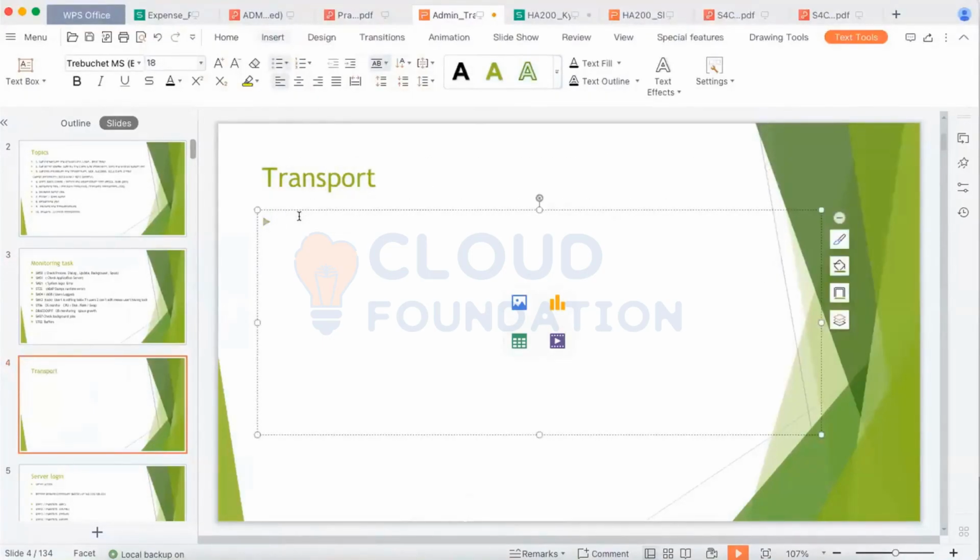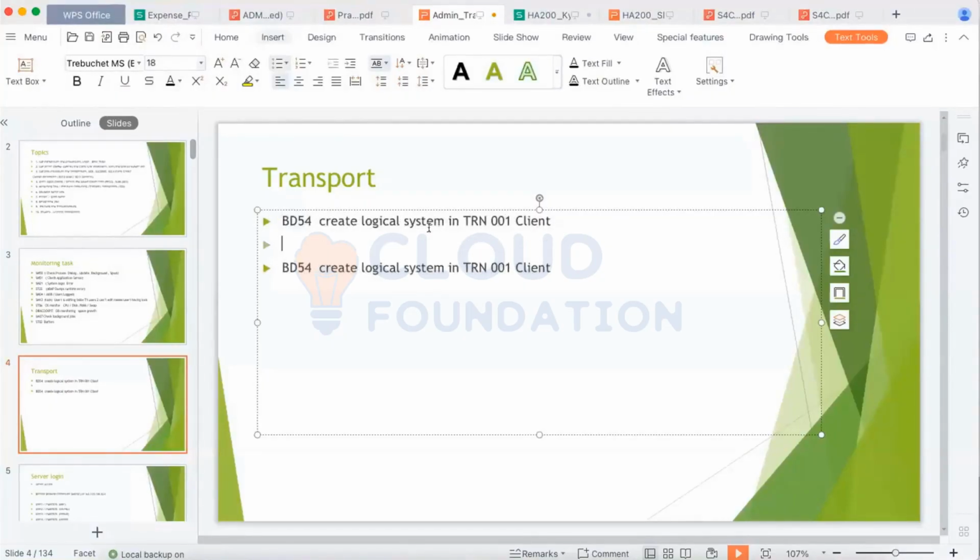You can use any system. Create a system, client, a blank transport request. I am going to show you each and everything you can do. Create a blank transport request.